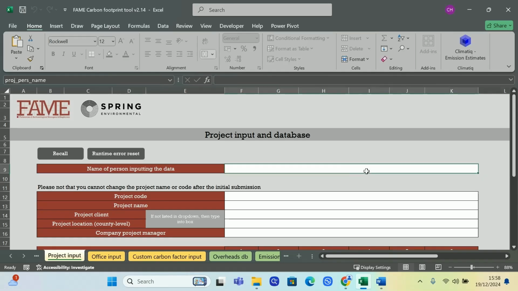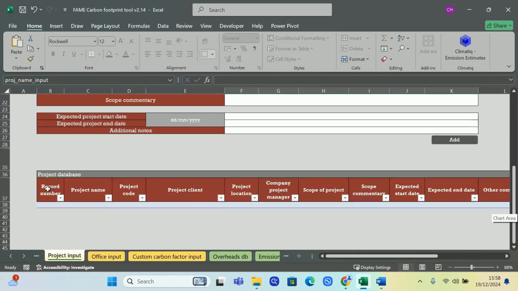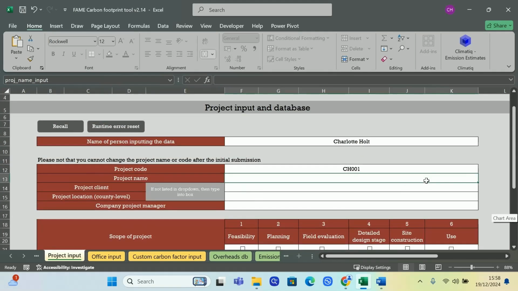So as always, you start by entering your name, and then you need to enter a unique project code. So this needs to be unique for every project. You cannot use the same code for 2 different projects, and the tool will not allow you to input a new code if it already exists in the database. And then you want to name your project and then input a project client.